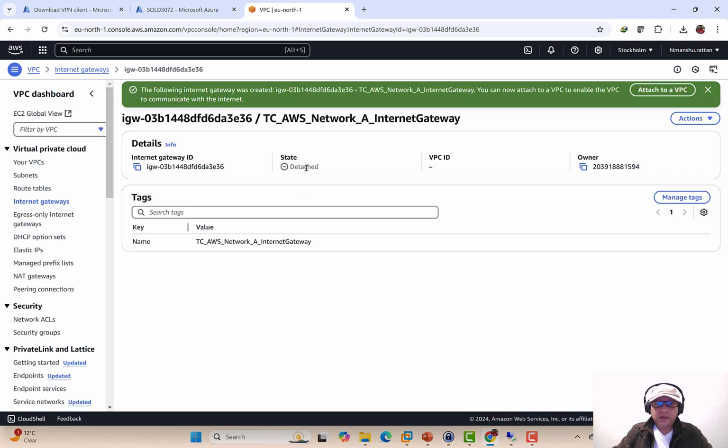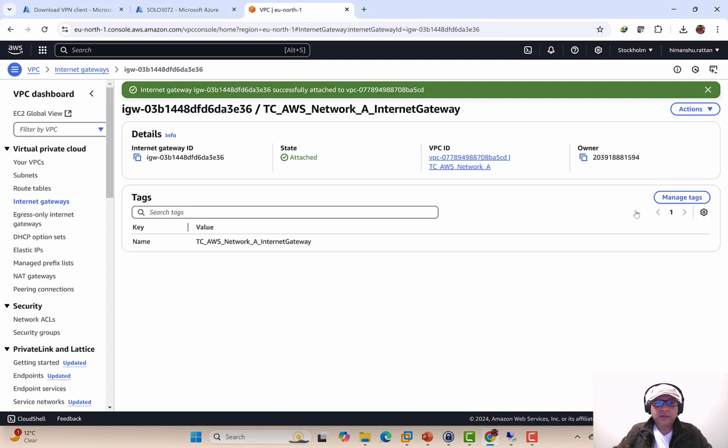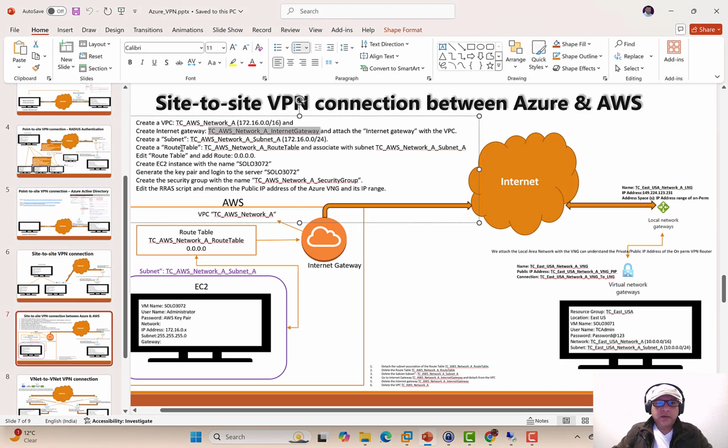It is created, but it is detached. So what I need to do is attach it to a VPC. The VPC that I have just now created, I will click on attach internet gateway. Now it is showing as attached. Now in the third step, we will create one subnet with this name.